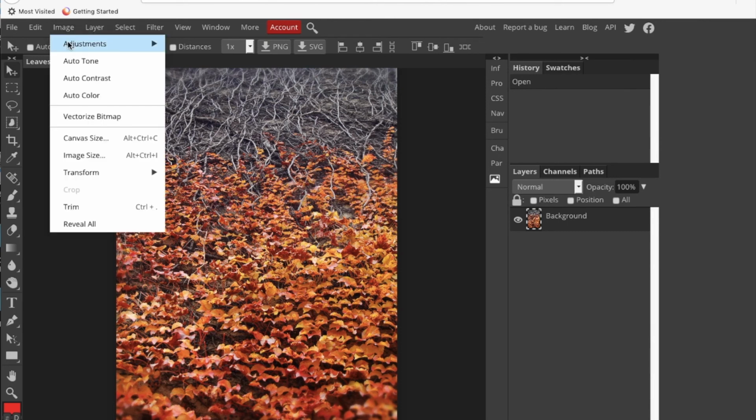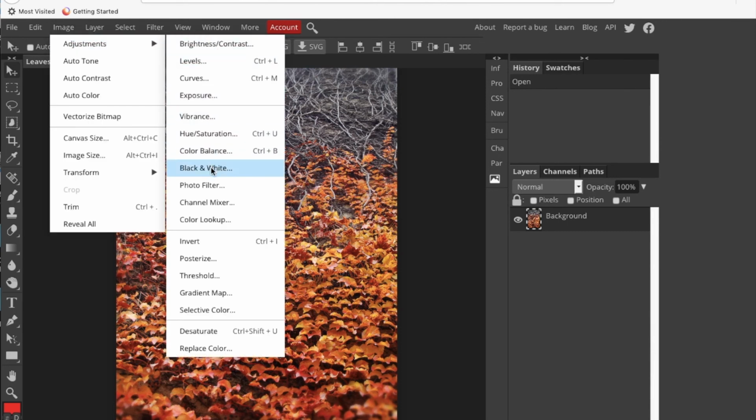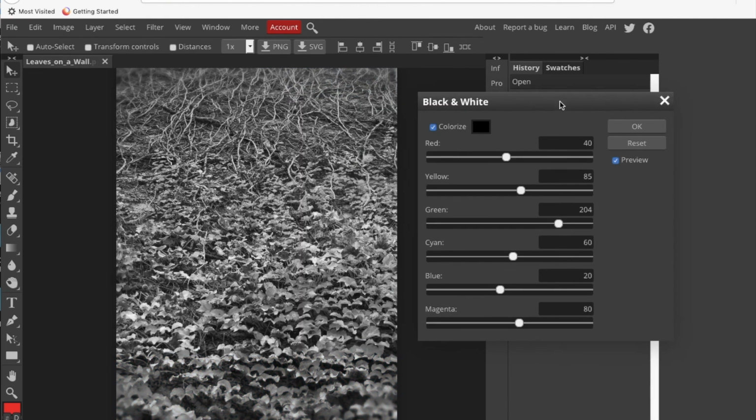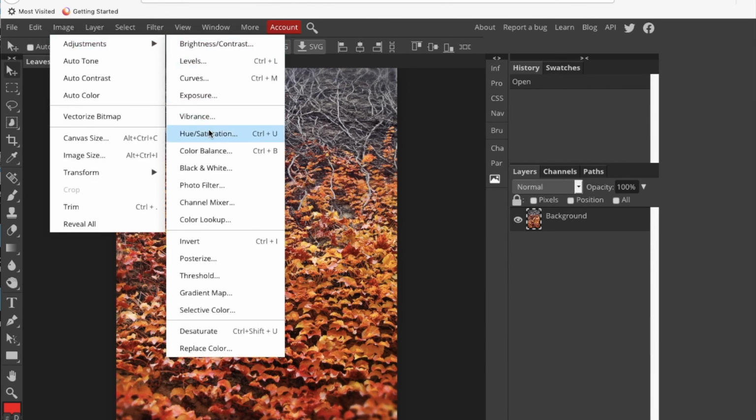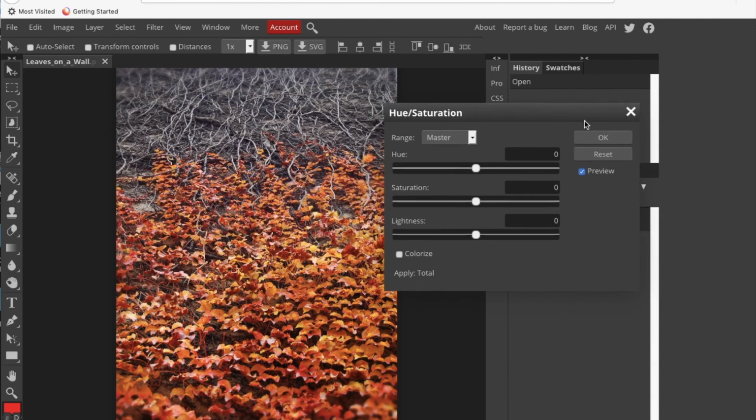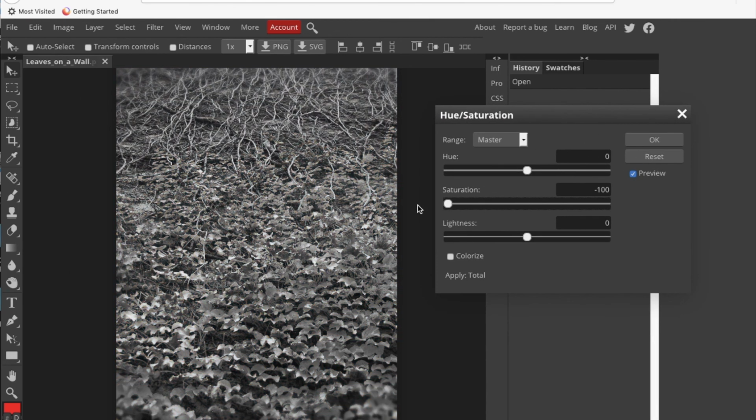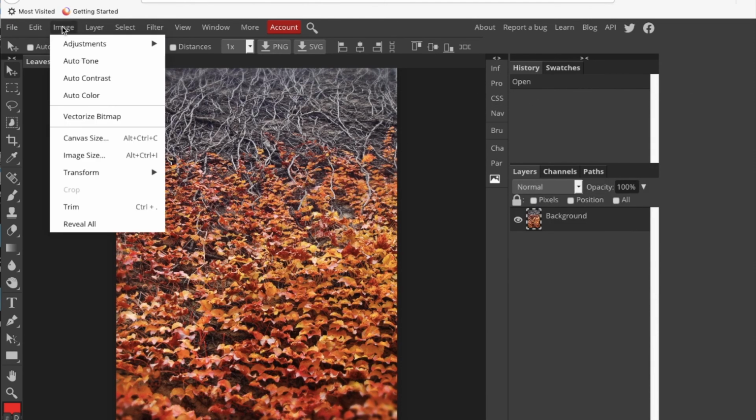So if I go into adjustments and I go to black and white, this is kind of a special way to do it. Now, sometimes people will do it this way, and this isn't a wrong way to do it. You can go to hue saturation like we had before, and you can drop the saturation down all the way to make it gray this way. So you've removed the color essentially, but you haven't been able to work with the color. And this is what I mean by that.